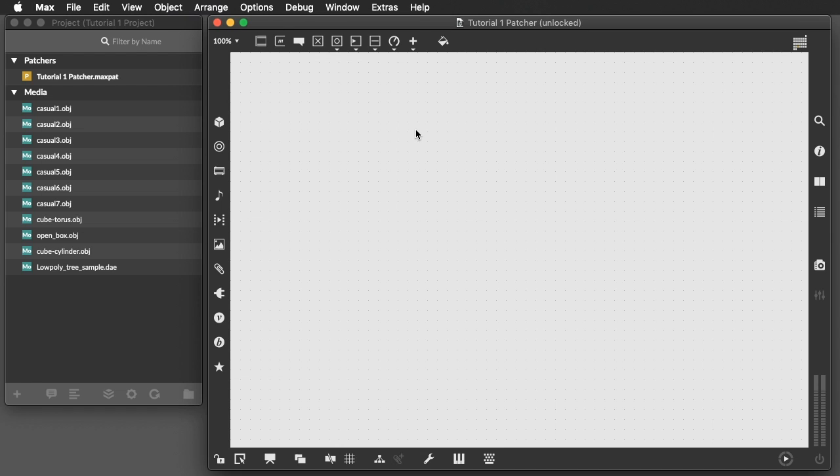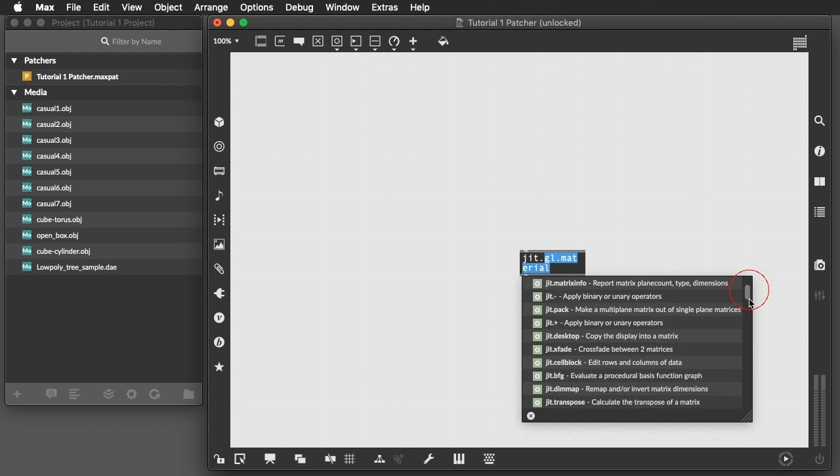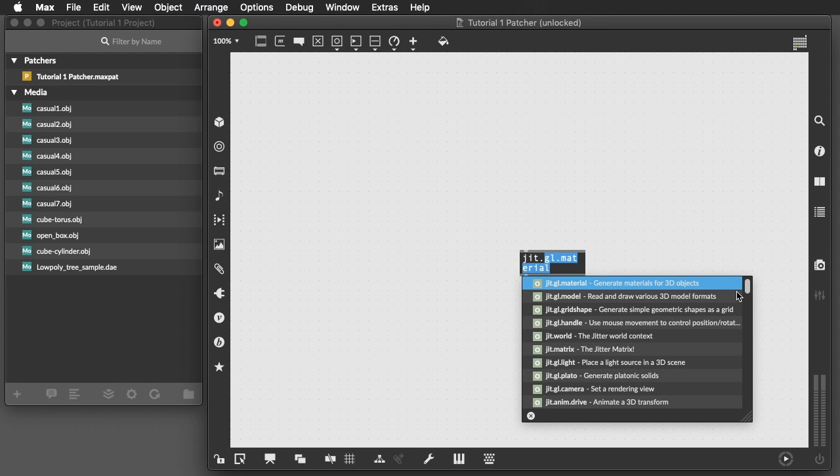Well, the first fundamental node for a 3D graphics project is the 3D graphics world in which our objects are rendered. So we're going to create that first. To create a new object, we can either click this icon right here or hit the letter N, and it will create a new object box and put the cursor in there for us. All objects that deal with imagery start with jit period, jit dot. So when I type jit dot, it gives me a menu of all the various jit dot objects. It's a very long list, so it's not particularly useful until I type some more letters.